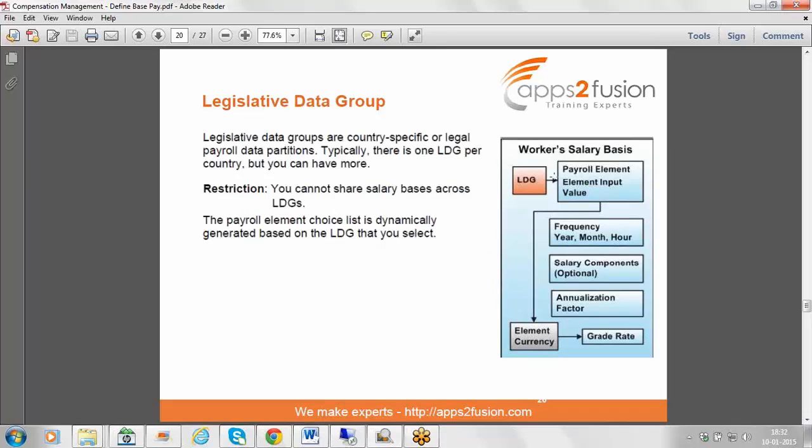See, what is LDG? As I described, how is it used in a salary basis? Legislative data groups are country-specific or legal payroll data partitions. Typically, there is one LDG per country, but you can have more. You can have more, but as a best practice, it is advised to have only one LDG per country. Yeah, it makes sense. Just to simplify. Mainly it is used for, yes, exactly. It is the same as even in business group, right? Yes. Correct.